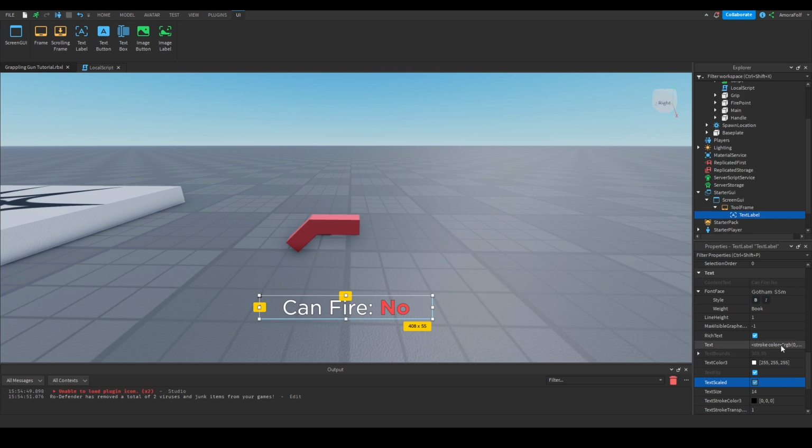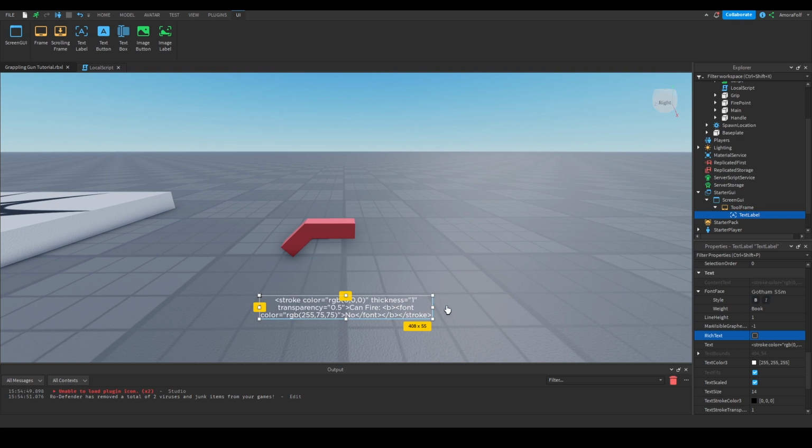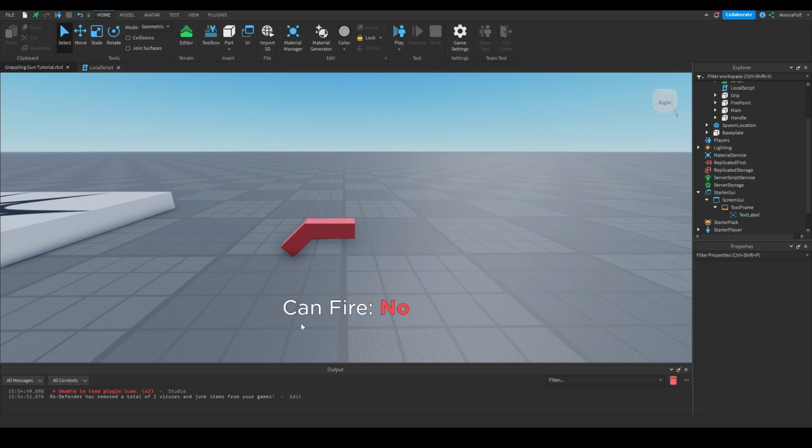So in this, it adds the stroke, it changes the color and the thickness and the transparency of the stroke for the whole text. Then this is just regular text, and then I put a space, then bold, and I change the color of this. We cannot do this if rich text is not enabled. This is what that string looks like. Rich text just helps so you can use more special, more unique text labels.